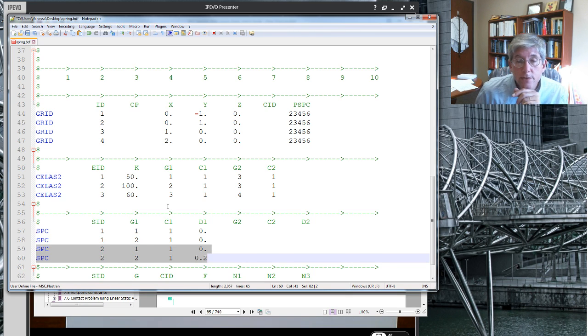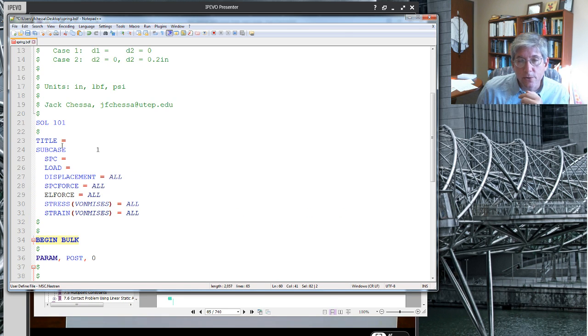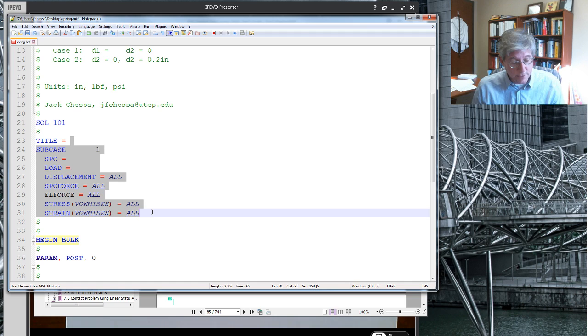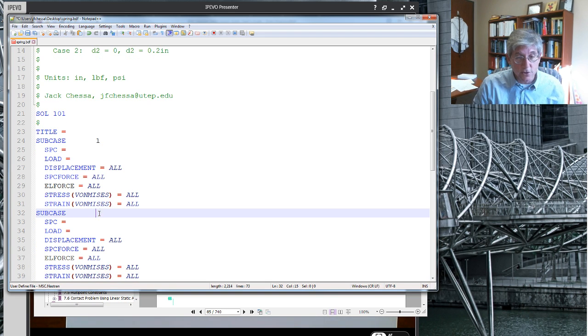All right. So how do we tell it to do that? Well, now we go back up to the top. There's this load case situation here, right? So you can see I have a subcase 1, and I'm going to just copy and paste this, and I'm also going to have a subcase 2, all right?